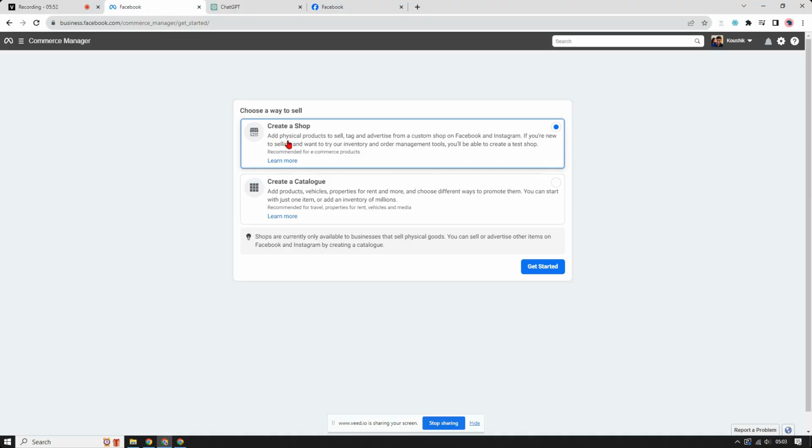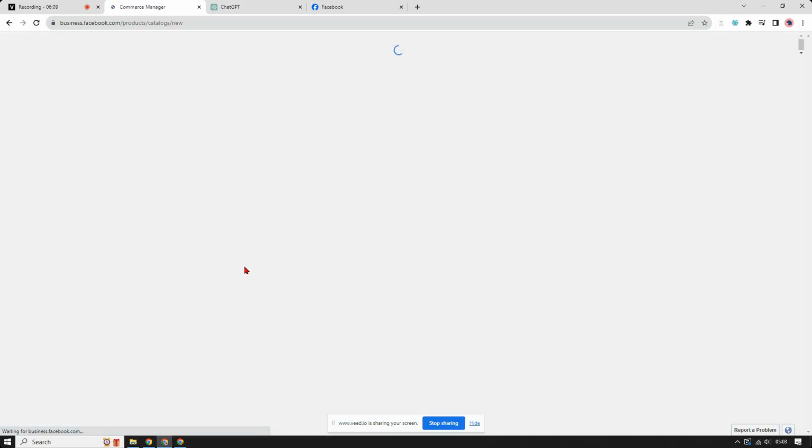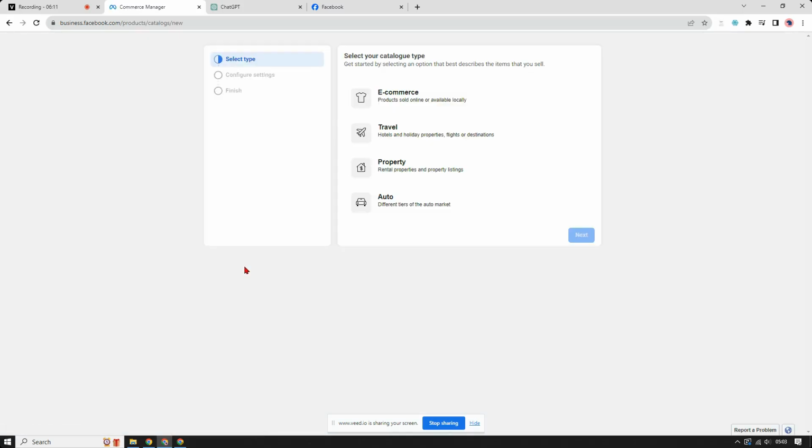We are basically selling the physical products. Then we can create a shop, or else we can create a catalog. As you can see, it says here: add products, vehicles, properties for rent and more, and choose different ways to promote them. You can start with just one item or maybe millions of items. All right, now click on Get Started once you are creating a catalog.